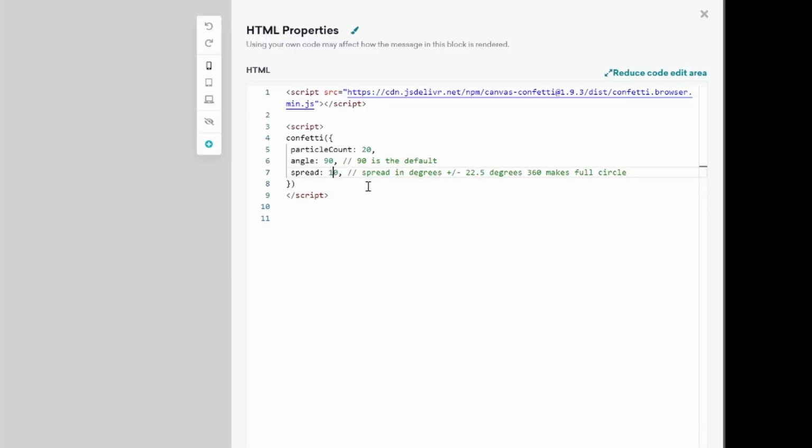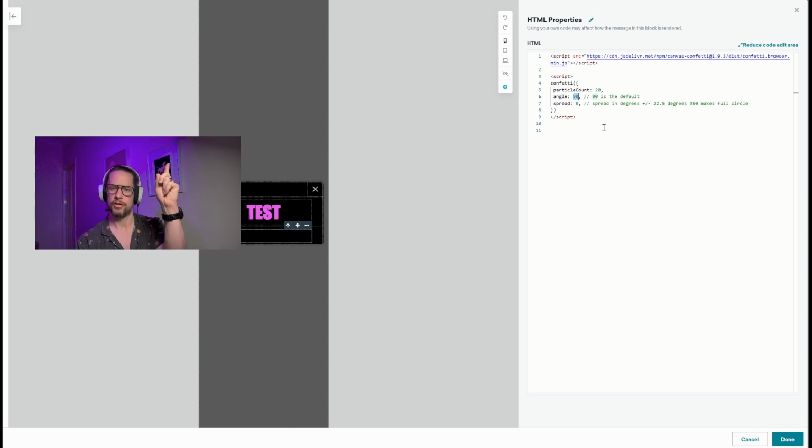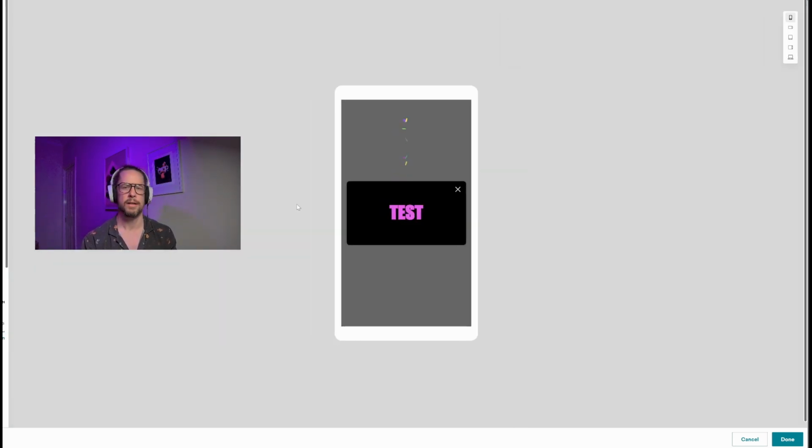So let me put in 0. Say we want no spread whatsoever, and we've left this at 90, so it's going to shoot straight up. If I test that, let me go again. See, it's a vertical line of confetti that we're getting now. I'll show you that again in case you missed it. You can see the spread is 0. You notice the confetti wiggles a bit as it comes down, so there is a bit of wiggle room on either side, but essentially it's running at 0 degrees at that point.